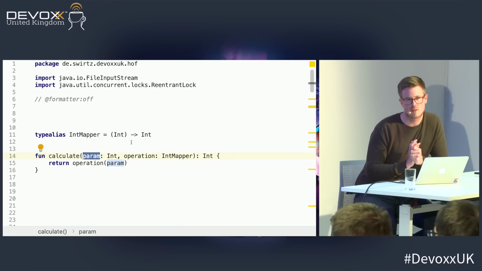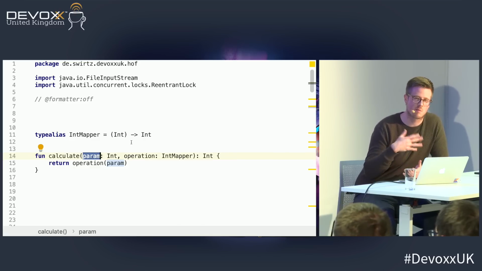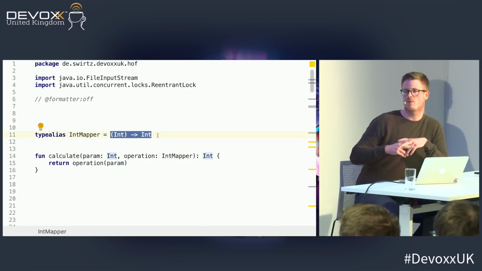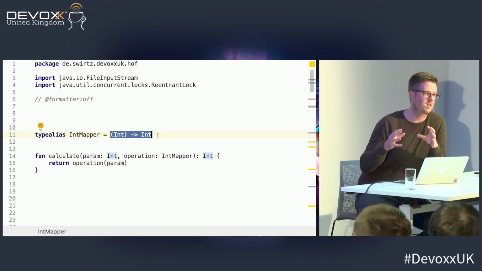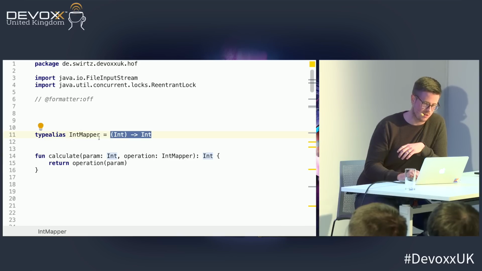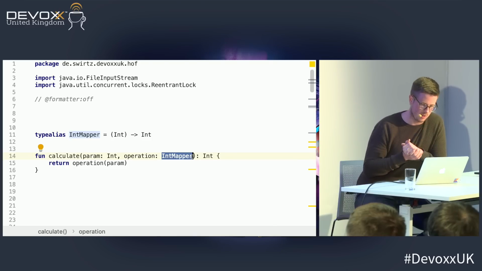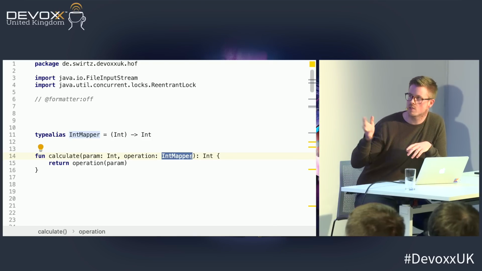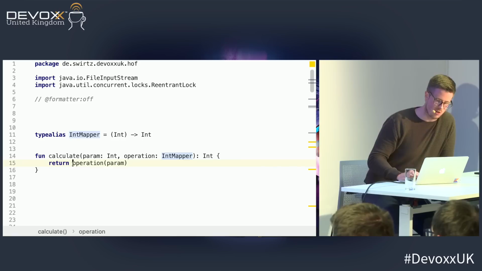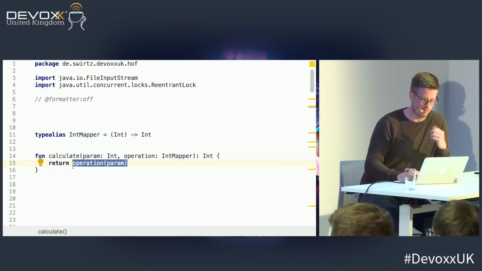So in Kotlin, functions are first-class citizens, so you can pass them around as if they were a simple string. This is the syntax for functions, basically. You define that this function takes a string and then returns a string, but we can always provide type aliases to make the code more readable. So in this case, I'm not using the more verbose function syntax, but just use a readable name like IntMapper. In this case, we just call the operation with the first parameter and return the value.